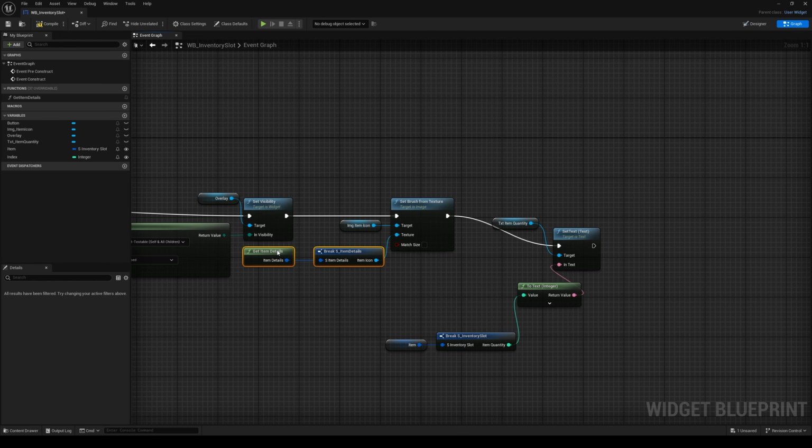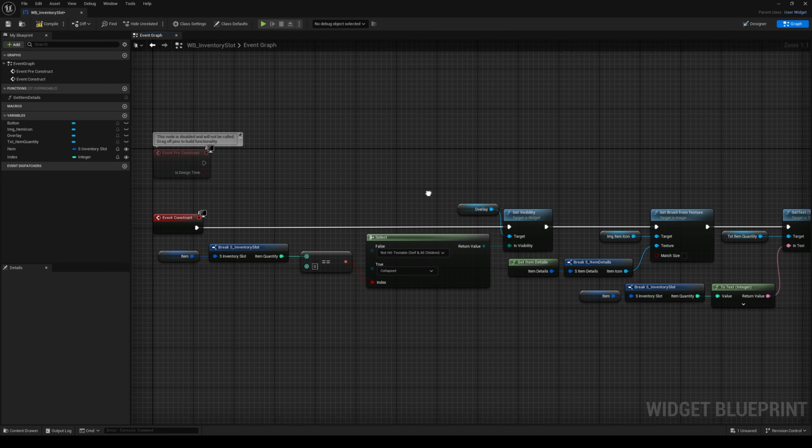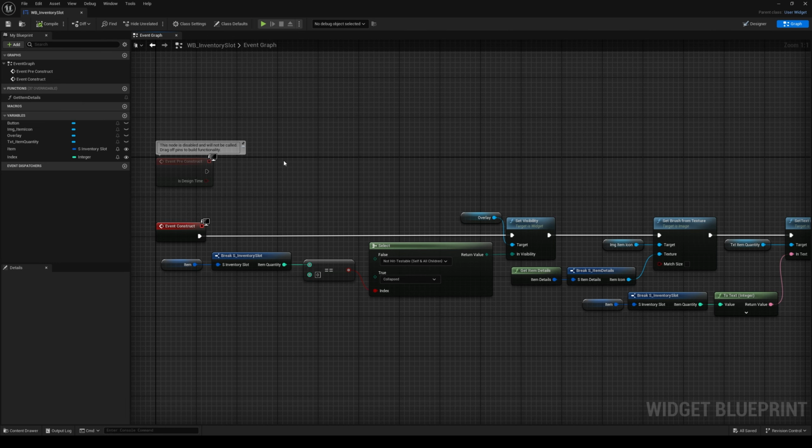And let's just organize it a little bit. To organize, by the way, just select everything and press Q. Okay, so that's looking good. Let's compile and save that.